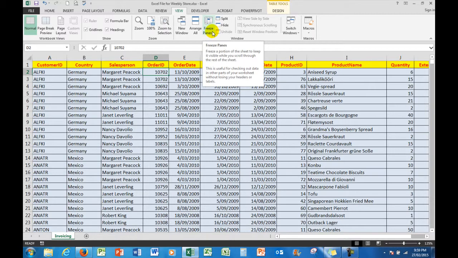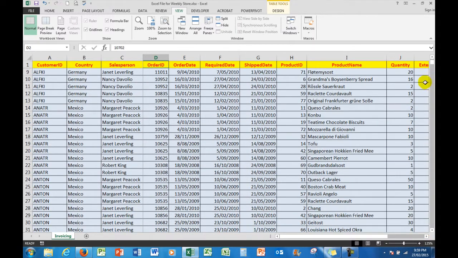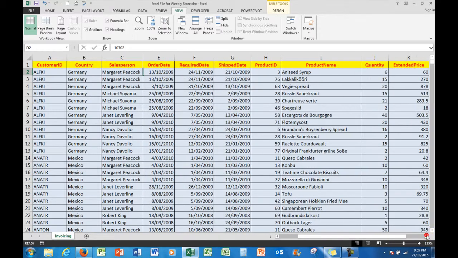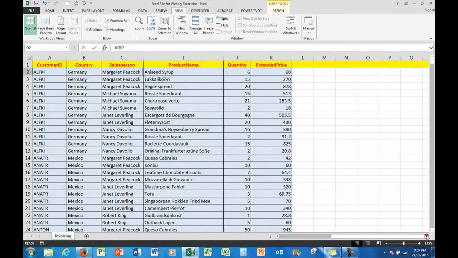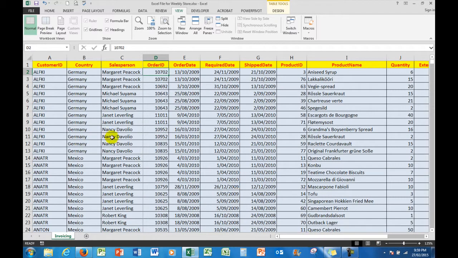So let's see how it works. Freeze panes, freeze panes. Now I can scroll down, no problem. But the beauty about it is that now I can scroll to the right and the three columns that I froze stay where they are. So it makes the reading of large spreadsheets much, much easier.